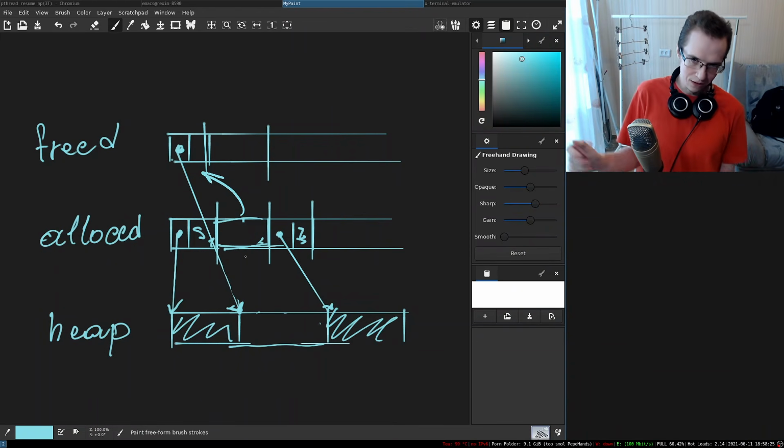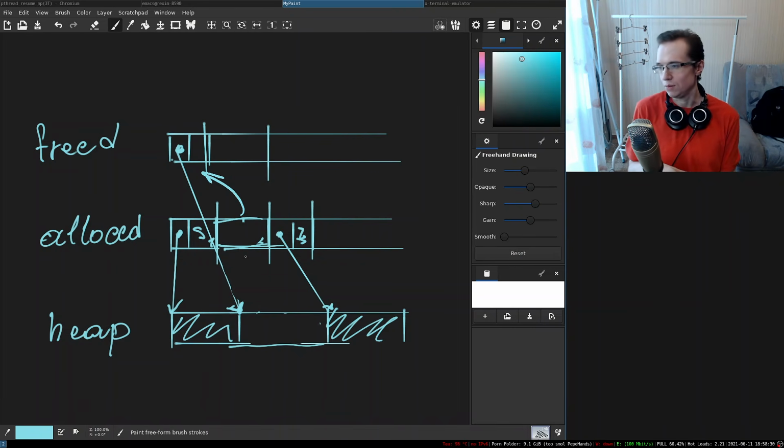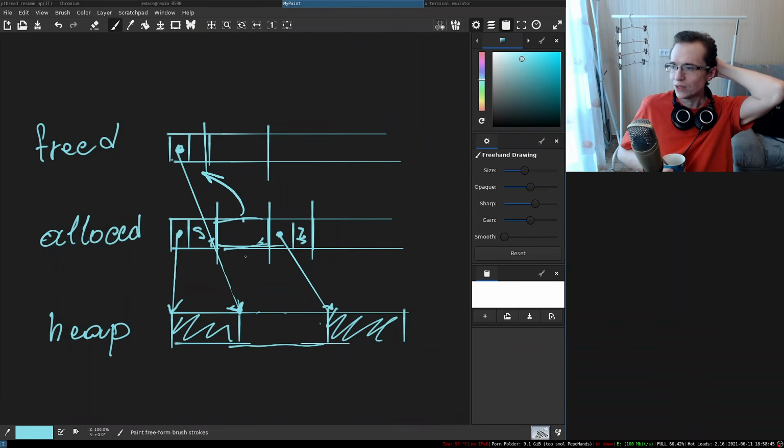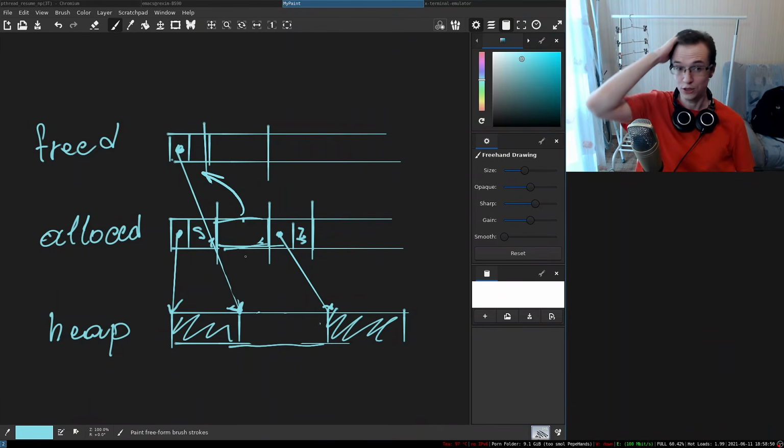A better way, in my opinion, would be some sort of a hash table. In the case of a hash table, you would quickly look up the pointer as a key, and then just move it to the freed one. So I think it would be way better. Unfortunately, we don't have hash tables in C. Maybe I have to switch to C++ or implement a hash table myself, but I don't really want to implement hash tables right now.